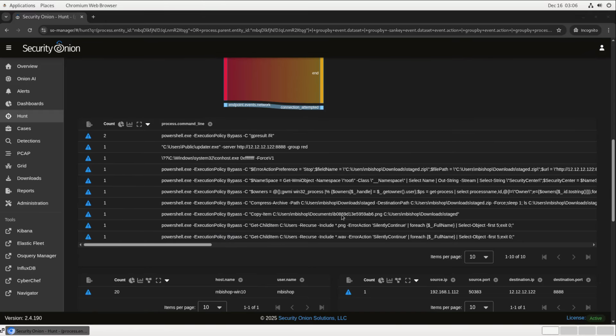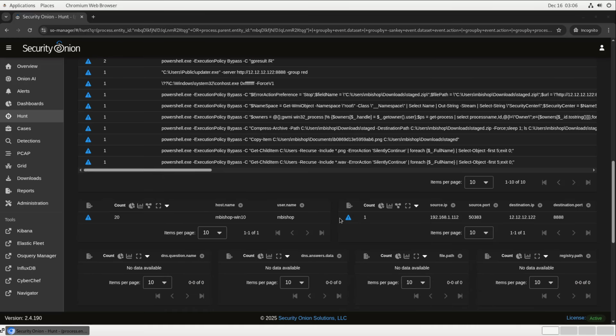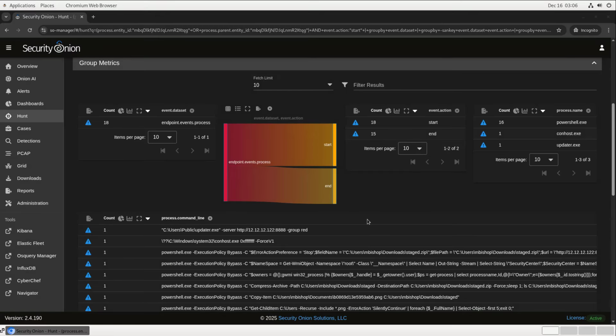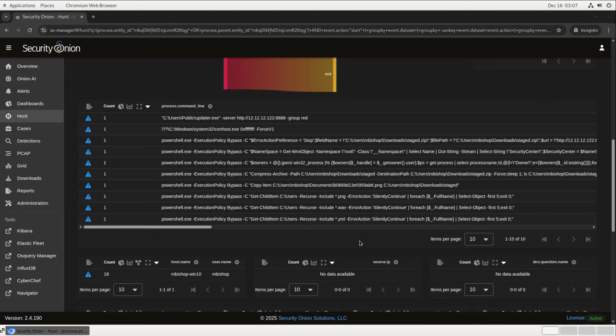Scrolling down, you'll see that process.command line actually lists all of the PowerShell commands that were executed by updater.exe. We also want to concentrate specifically on process start events, so let's include those. It looks like this PowerShell recursed through the c/users directory hunting for ping, YAML, and WAV files, did some other reconnaissance, copied all of that information into users mbishop download staged, compressed that into a zip file, uploaded it, and then deleted the zip file.